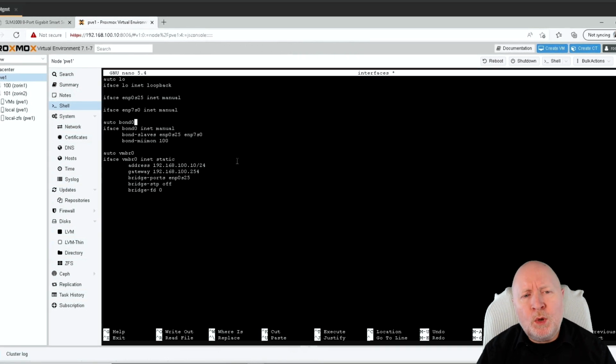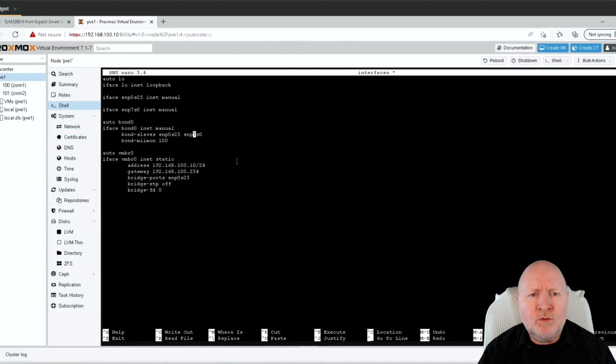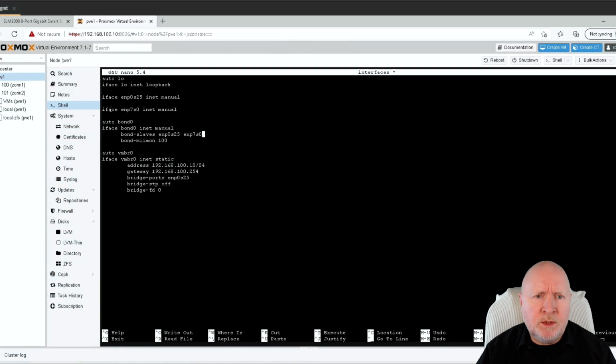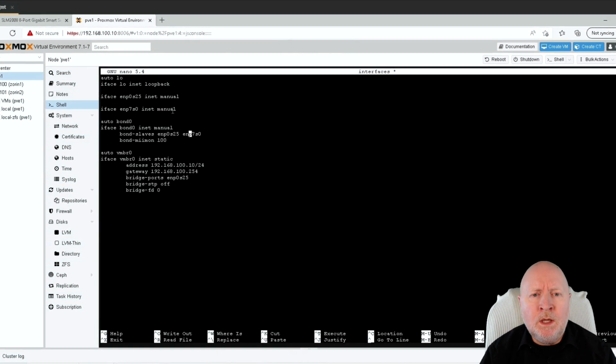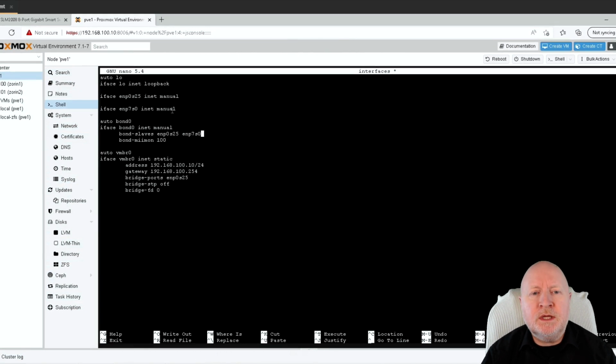So we've defined our bond interface and we said we want it to automatically start, and then I've got a line here to tell it which physical interfaces to use. So those are the two interfaces we've got defined up there. The name of those interfaces are going to vary depending on the actual hardware you've got, but that's what mine two are.